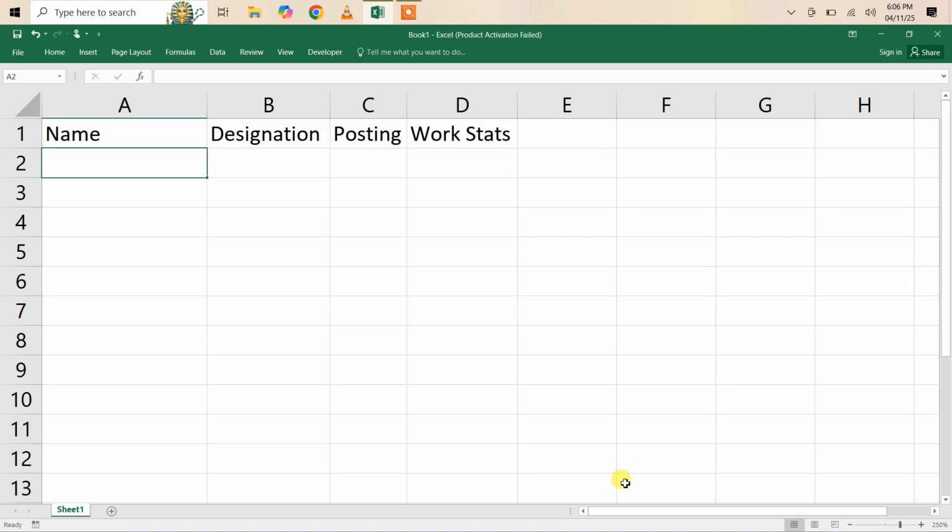I was given the task to fill out data in this particular range of cells with the following column headers such as name, designation, posting and work status. I was also asked to give some data validation by which no duplicate entry in the name field will be allowed. How to achieve that task within this range of cells is what I am going to show you.